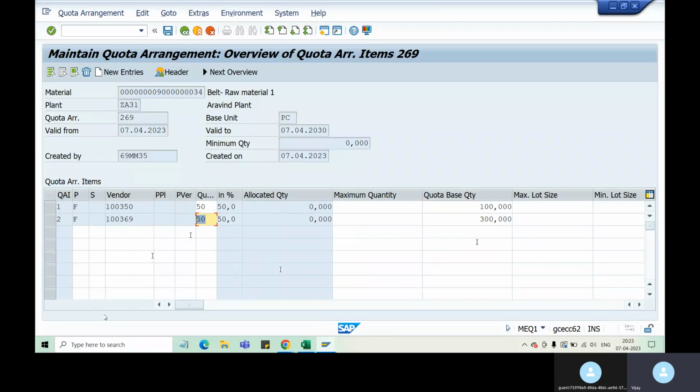If you create a purchase requisition for this vendor again, vendor one will be in a difficult position. He will say the order should come to me. Why is it creating an order again for 369? Already he has got 300 base quantity. You got my point, what I'm going to explain?